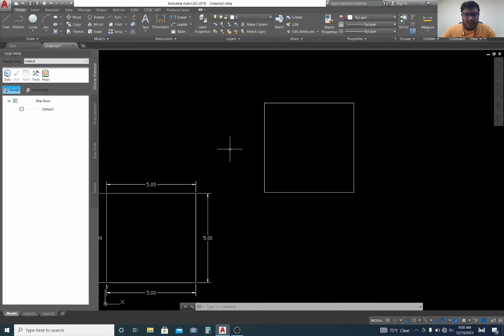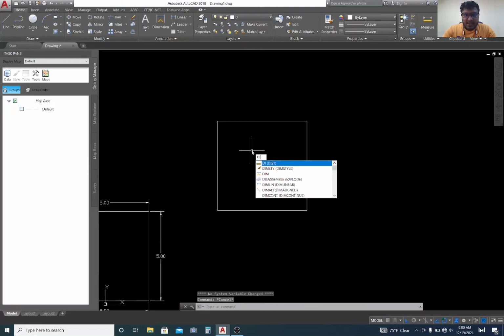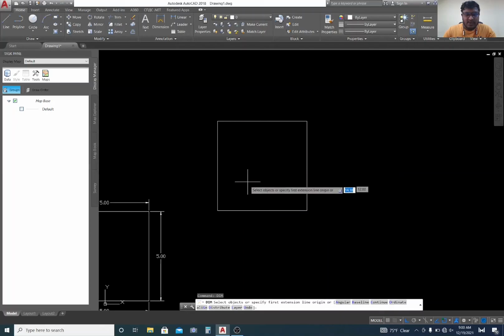Okay, guys. Here also we will make the dimension again. For that, we can go here and pick the linear, or we have a command. This command is dim. Dim is equal to dimension. We have to type it on our keyboard. Click this dim, or press enter, or click here with your mouse. You can simply press the enter key, and here we are in the dimension command.